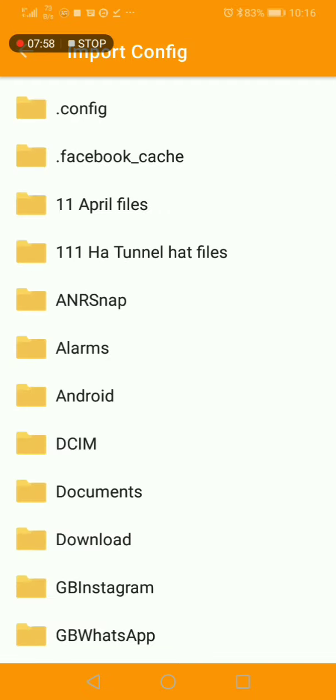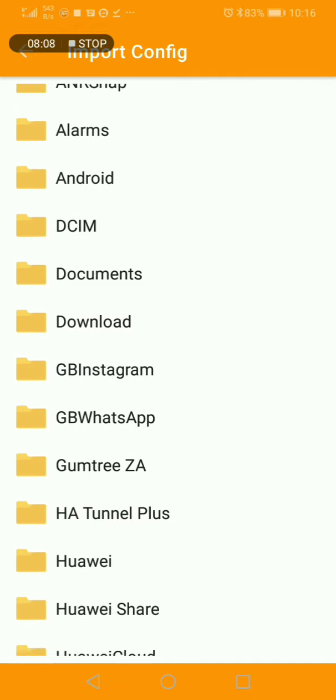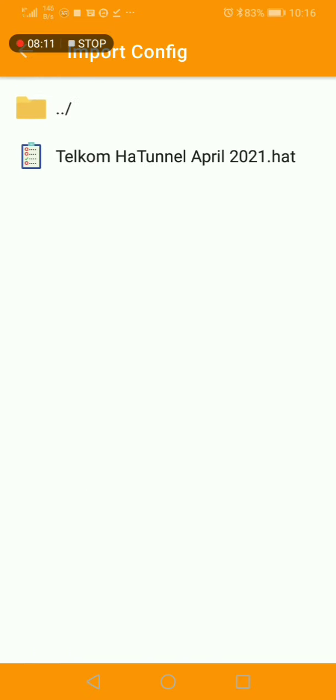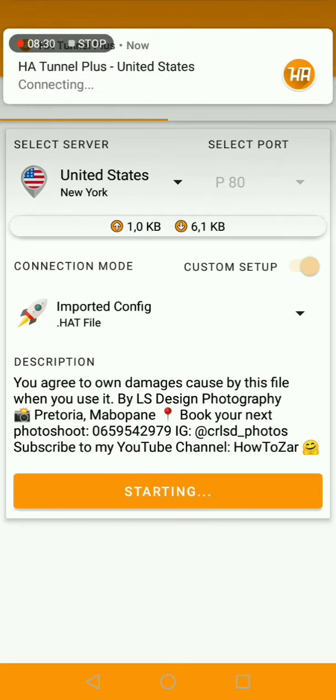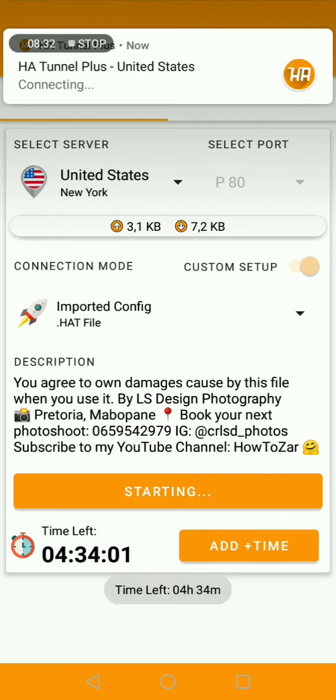So once you're in import, you just want to go to the file that you've downloaded on the second link. It's a head file. So in my case, my head files are right here. Obviously, your head file is going to be in a different folder, probably the download folder. So just click on the head file. It should look something like this. When it looks something like this, all you need to do is just select start. Wait for it to load, and you are connected. That's simple.